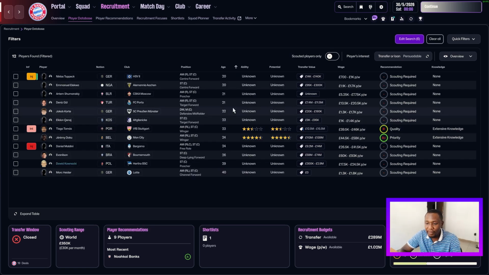Currently, I'm managing Bayern Munich, and we have Harry Kane. He's probably the best creative striker in the game, so there's no point signing anybody that can actually improve on Harry Kane. So I also did this for Football Manager 2024.